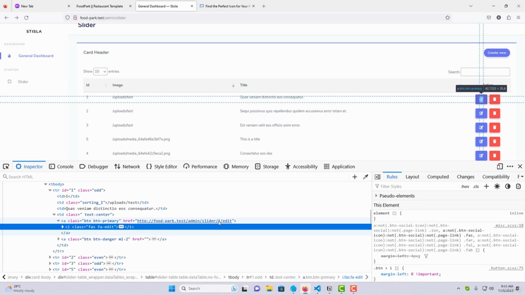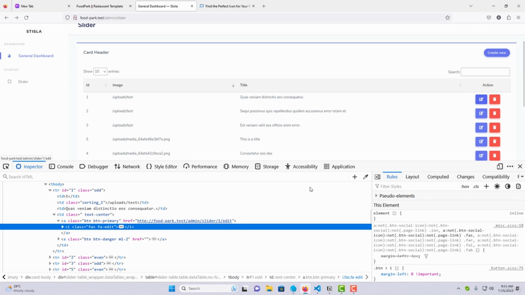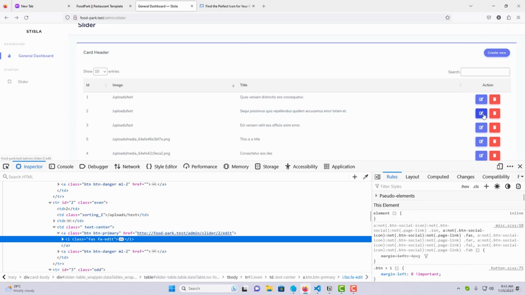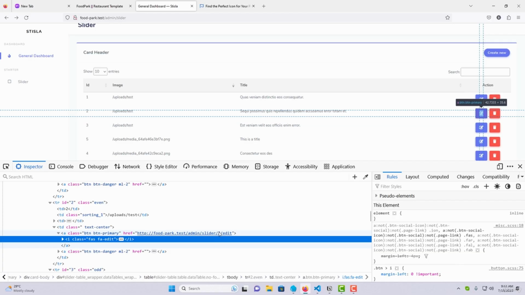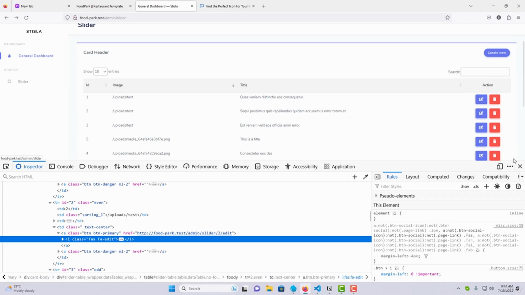Look at here, we have slider/1/edit, because the first row's ID is 1, that's why this segment of our route is dynamic. If I select the second one, look at here, for the second item the ID is 2, right? So now all of these buttons have dynamic routes in them.